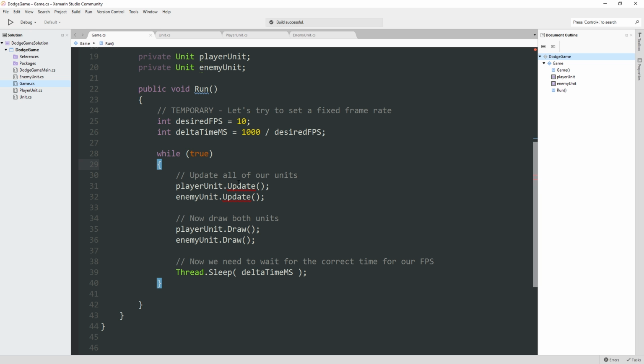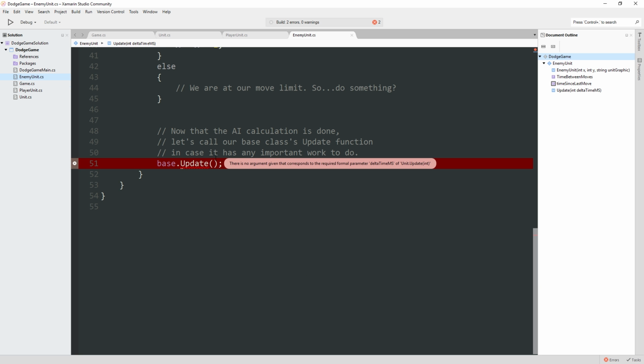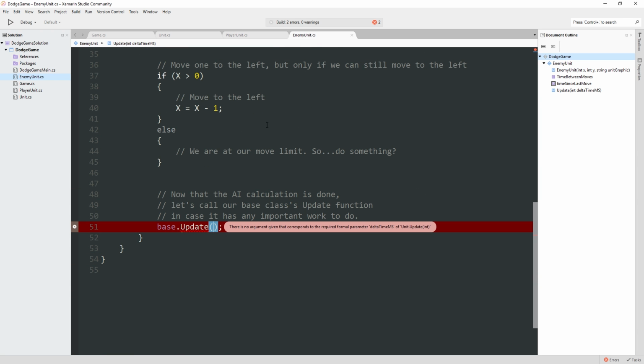Very slow. Oh, we get an error here because our update routines need to know the time, right? They need to know the delta time. So we're going to go ahead and pass this delta time there. We can compile. Yeah, okay. Oh yeah, we call the base one. The base one requires that we pass the delta time ms.